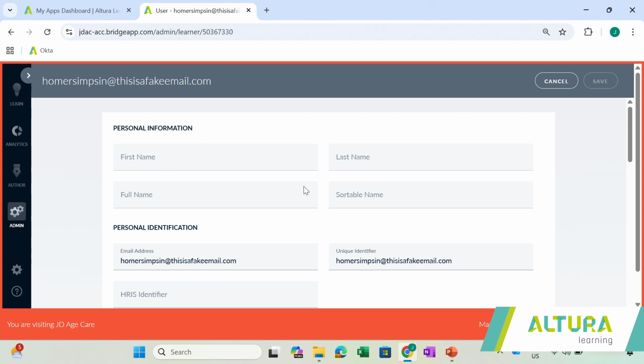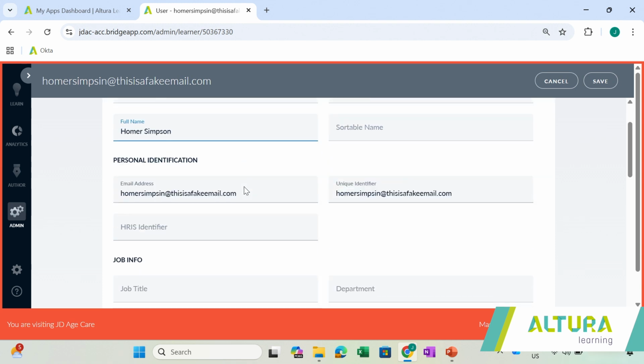Okay. So once you go into there, there is personal information, first name, last name. You can add that in, but what I like to do is go right into the full name. Homer Simpson. And then you go further down here, personal identification. So I did a little bit of a typo, but that's quite all right. We'll just fix it up here as well. Okay, that's all looking good.